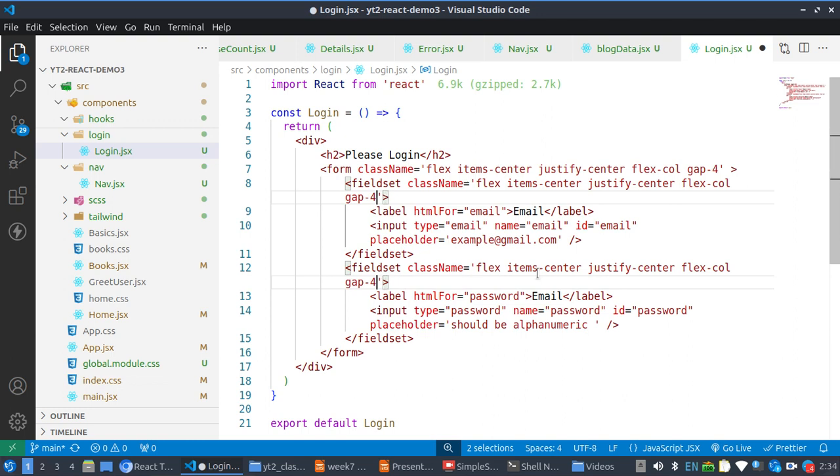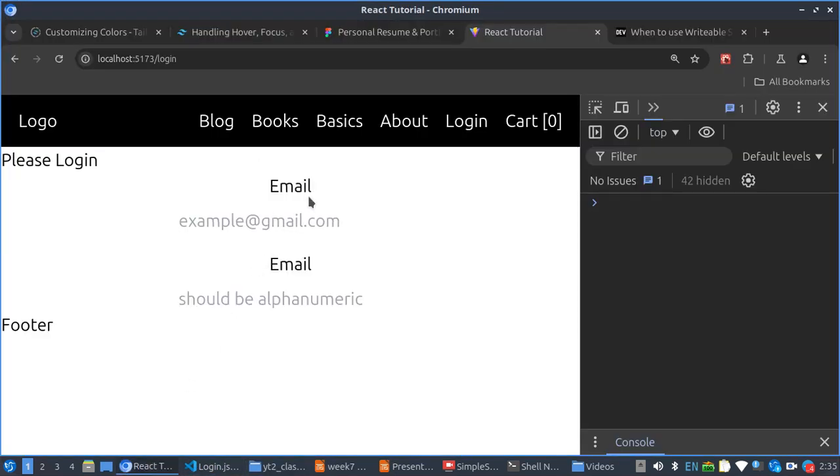So next I want to change the flex direction from column to what? Okay, it should be column. Then the gap should not be 4, it should be 2. That is 8 pixels. So if I do that, I'll have something like this now. But I don't want the email to be at the center. I want it to be at the start.